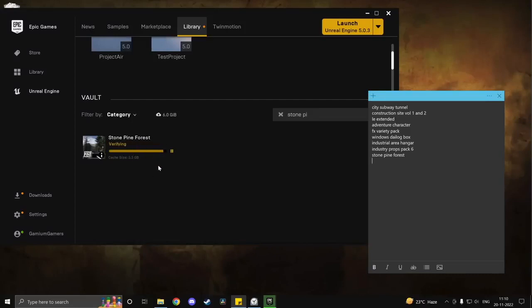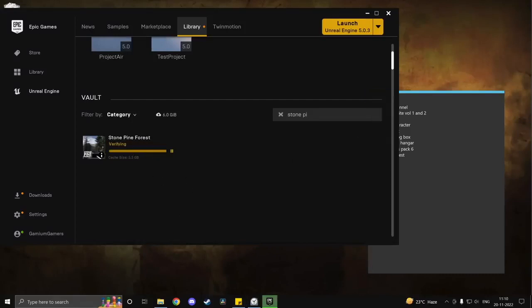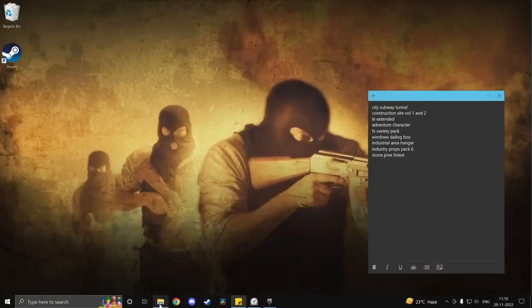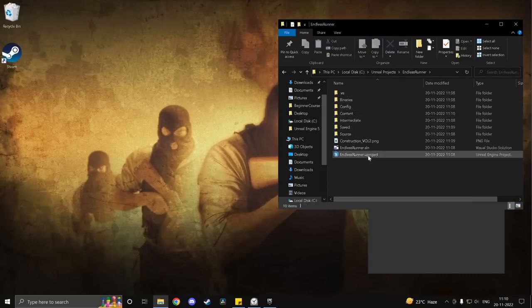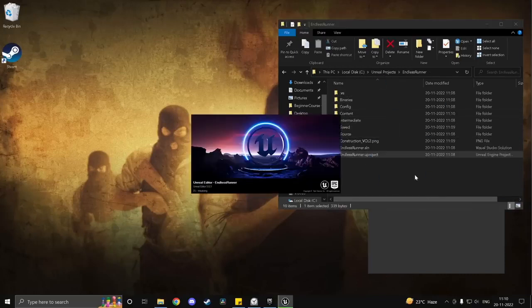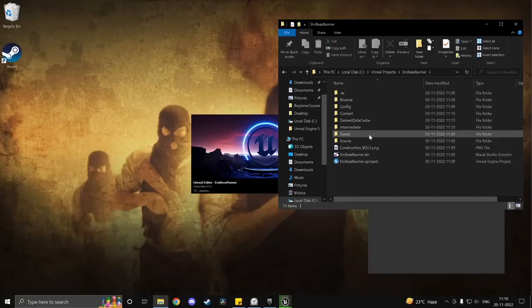Once everything is complete. Now, depending on your system, if you have a hard drive or something, this process is going to be a little bit slow. So this is under my Unreal projects, Endless Runner. So we'll be using the File Explorer for this. And I'll just delete this later on.